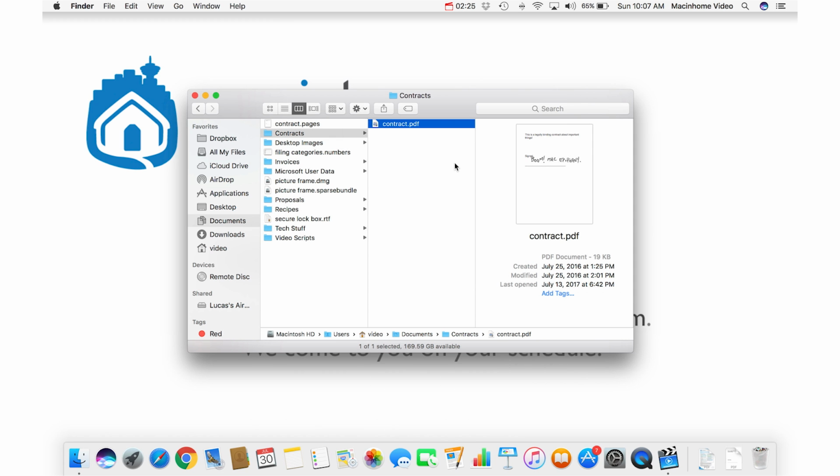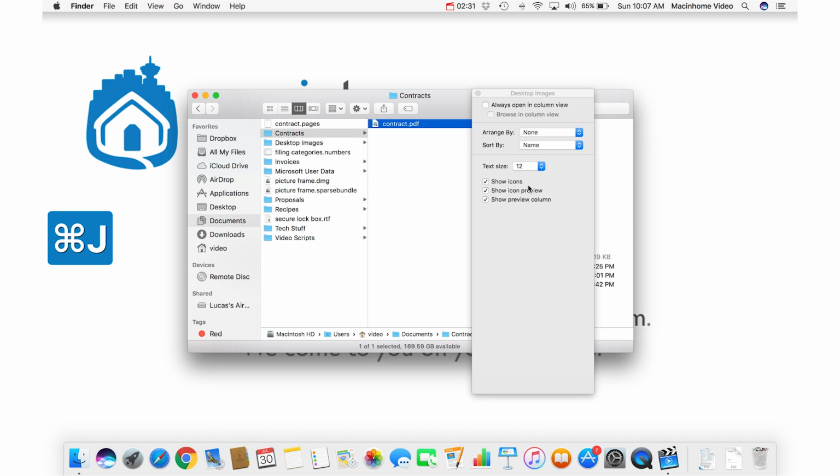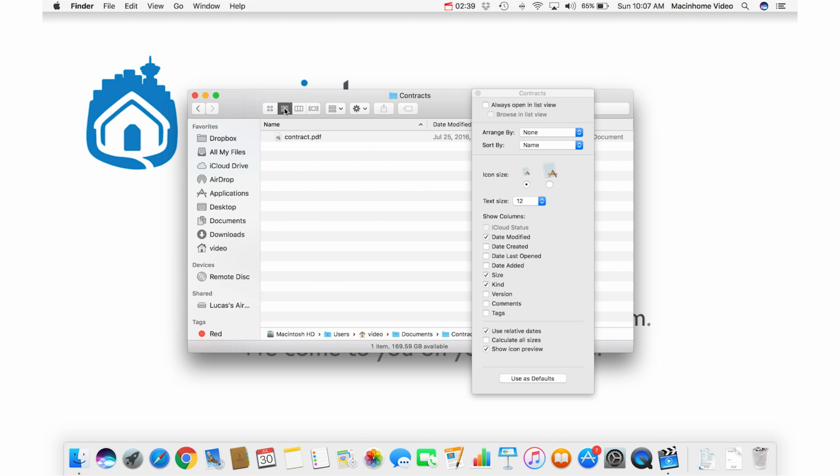For any of the power user type settings that you want to have in your view options, just hit Command J on the keyboard and it'll show you your view options for the different folders and things that you're in. And you can sort by different options. If you're in list view, it gives you all the different columns that you can turn on and off, etc. It's very powerful.